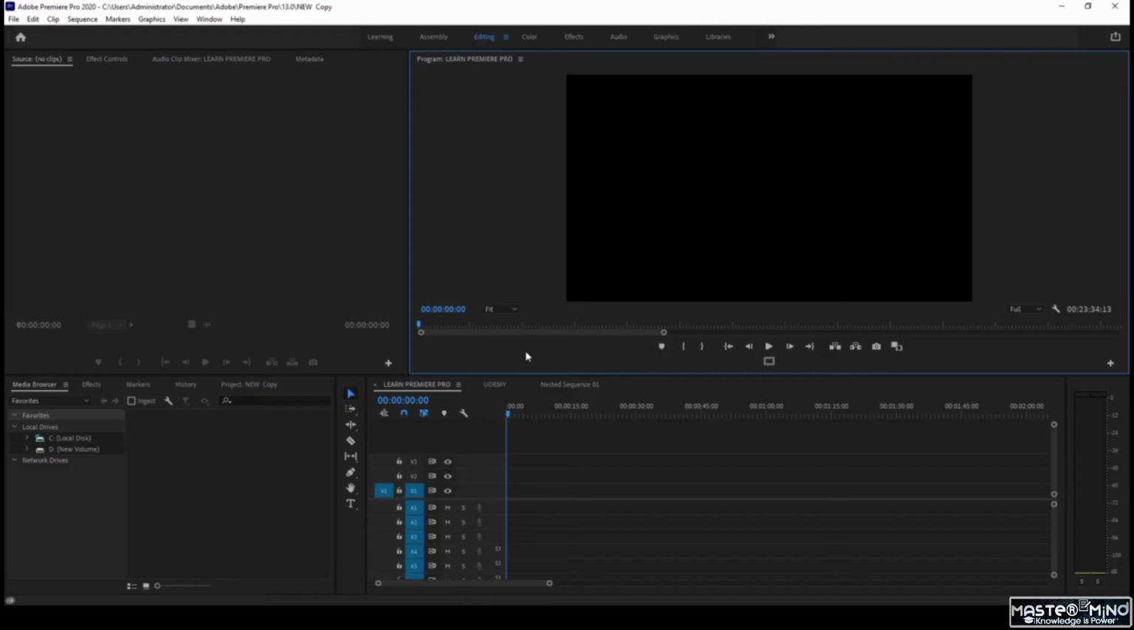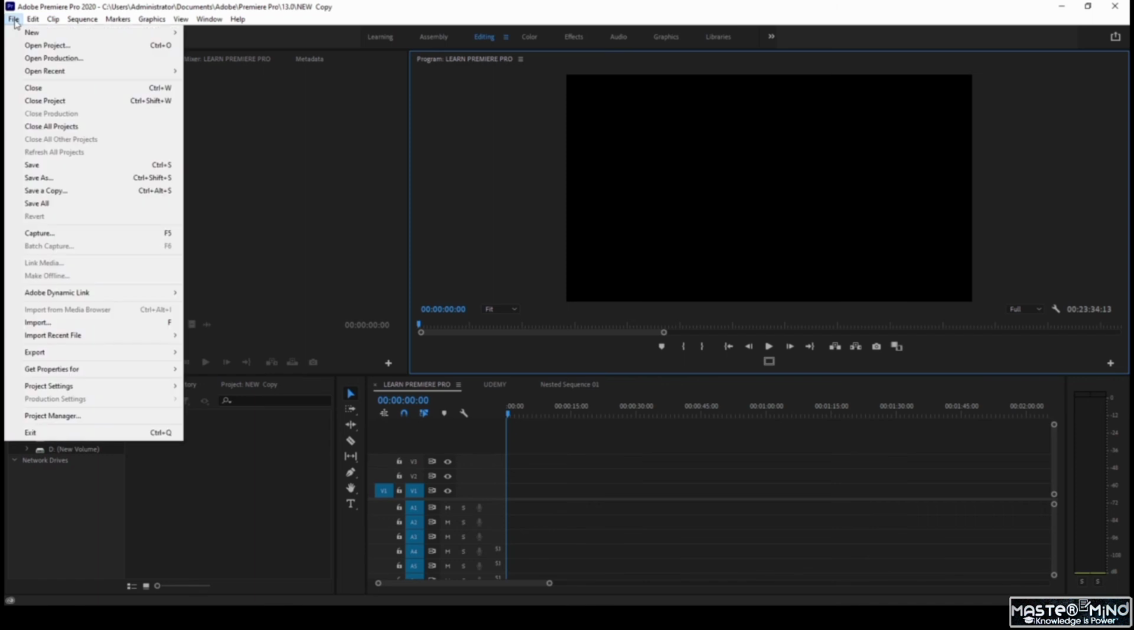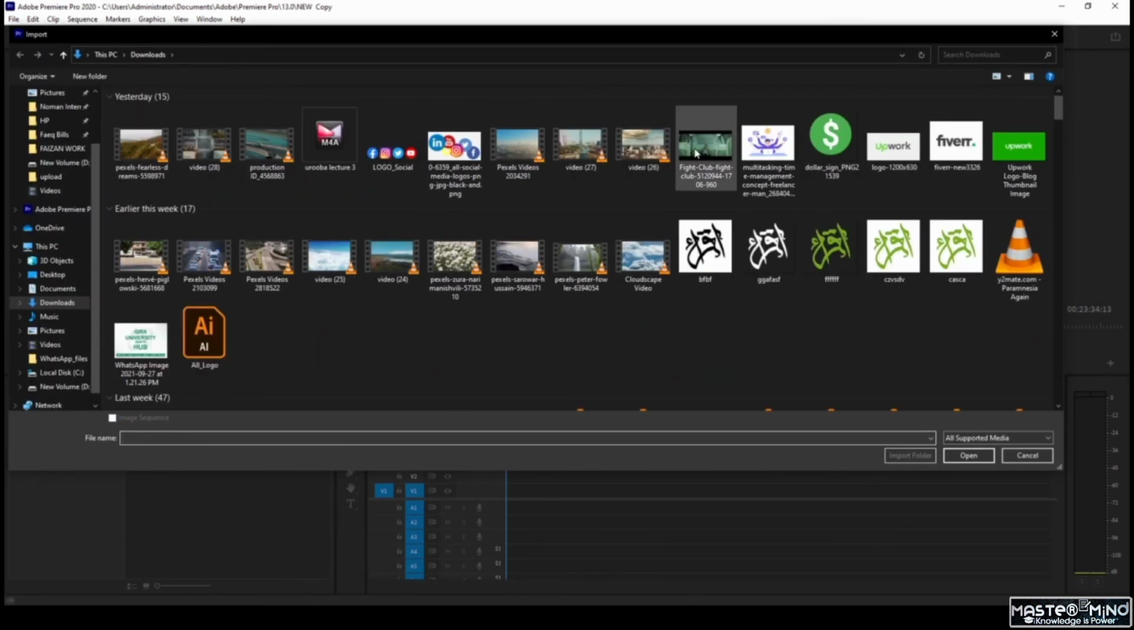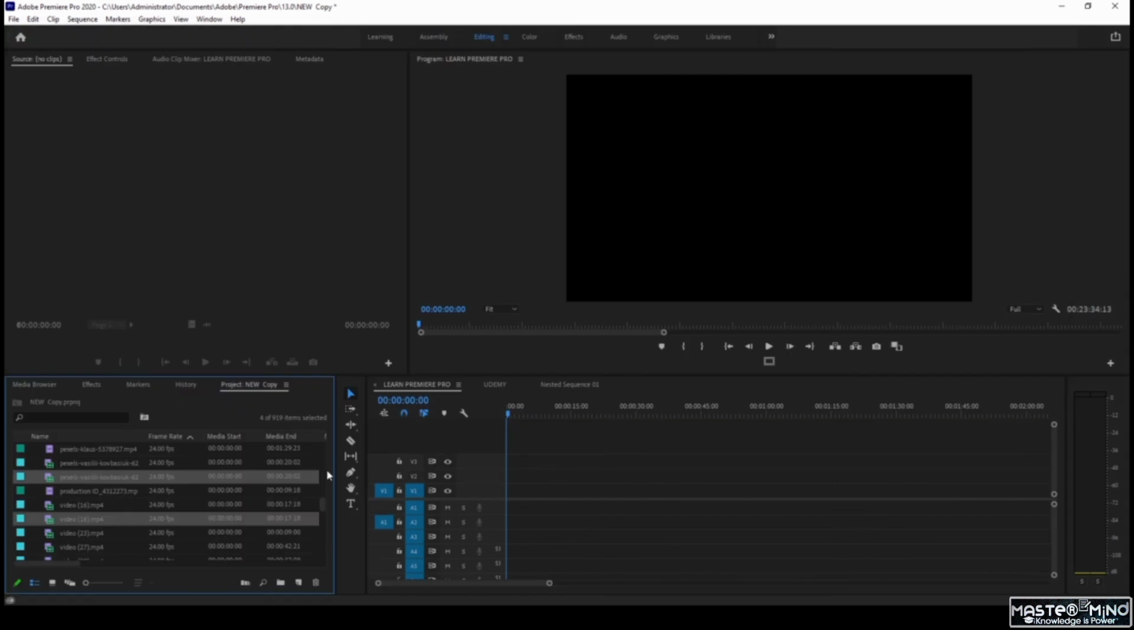In this topic, we are going to learn how to import media in Premiere Pro. You will see File option on left corner, click on Import, or you can also use a shortcut key which is known as Ctrl-I, which will open the window for you to import the media in Premiere Pro. The media will be imported in Project window on the bottom left.